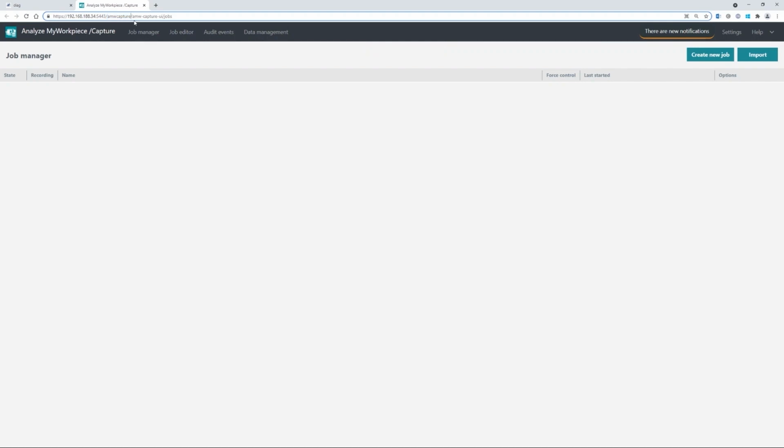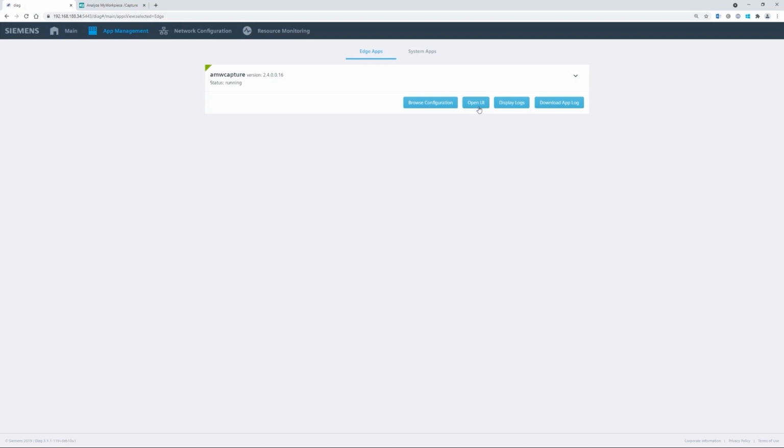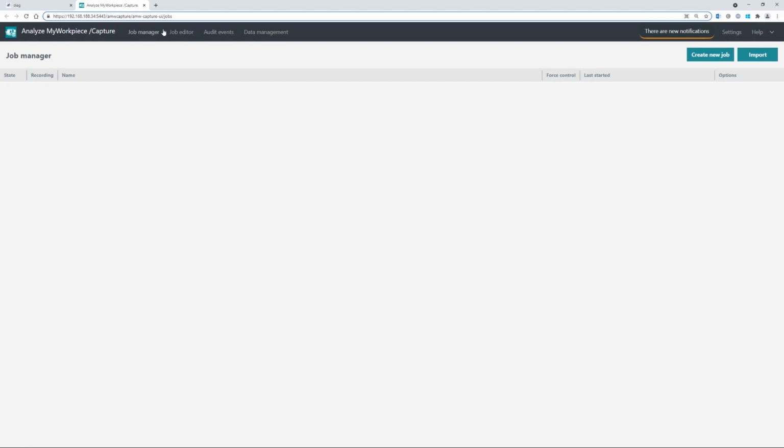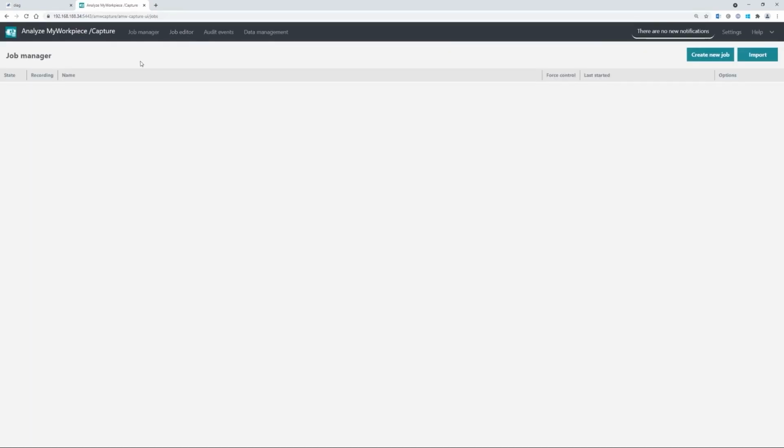So you now have the possibility to either call the Capture UI with this button, or in the future, what you can also do is just copy that, remove this, and just add the IP address /AMW Capture, hit the enter button, and the Capture UI also shows up.